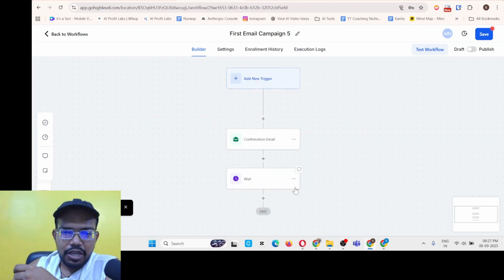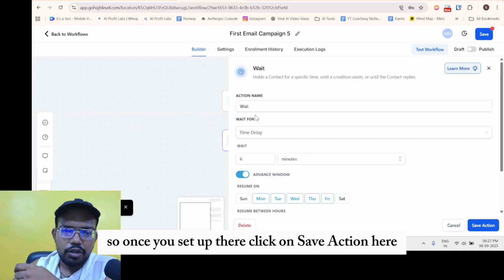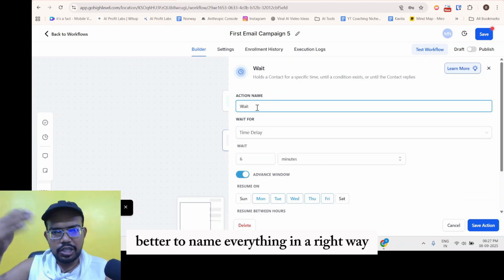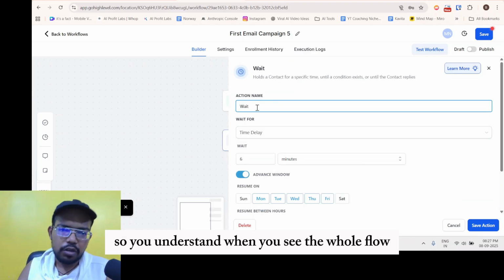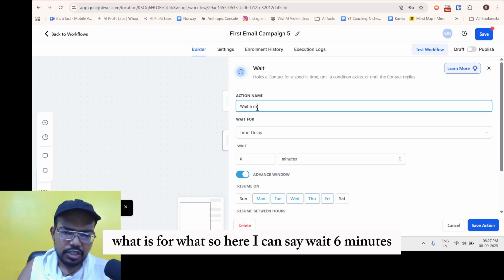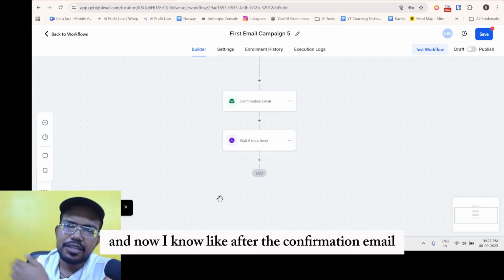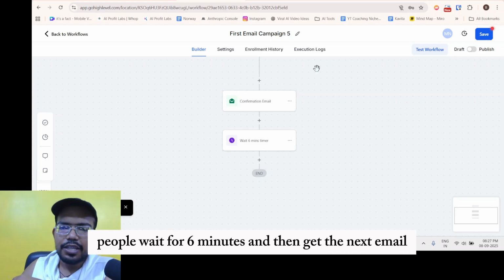Once you set that up, click on save action. Here you can set up the wait, and it is better to name everything the right way so that when you see the whole flow, you understand what is for what. So here I can say wait 6 minutes timer. And now I know that after the confirmation email, people wait for 6 minutes and then get the next email.